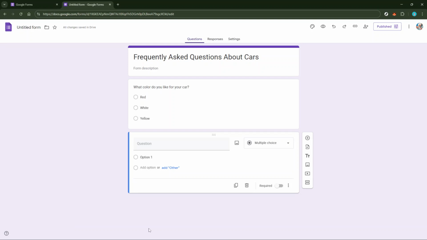Remember, Google Forms automatically collects and organizes responses for you, making analysis a breeze.